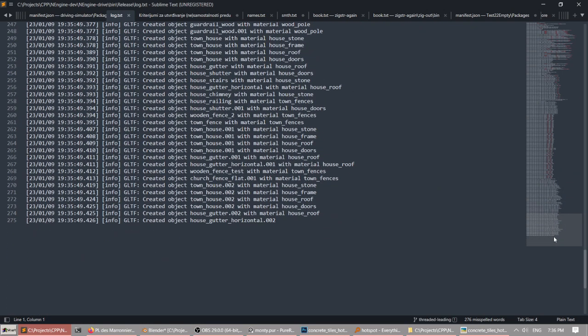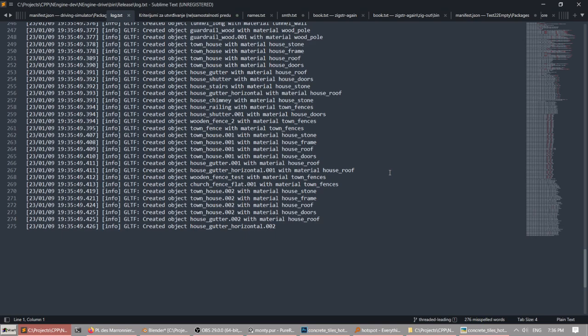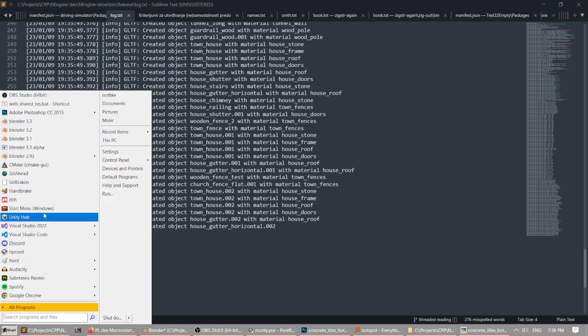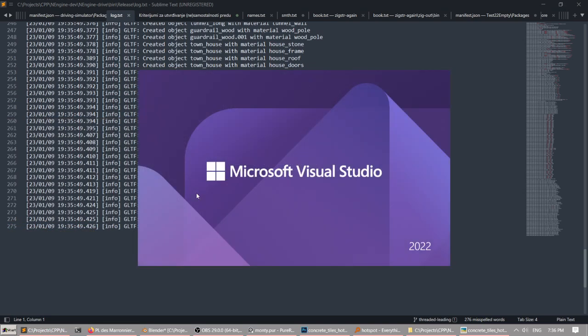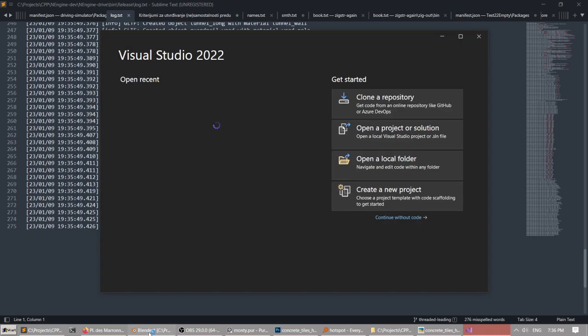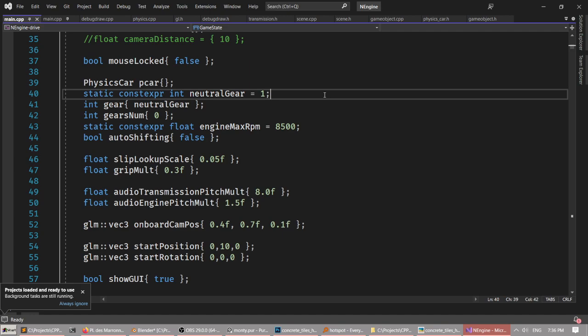Created object house gutter horizontal. Okay, well, something happens here. Something happens here. And then it crashes. Oh, great. So I'm gonna have to debug now. This is what I was afraid of, that something is gonna break and I'm gonna spend 2 weeks trying to fix it. Something is gonna break in the engine.